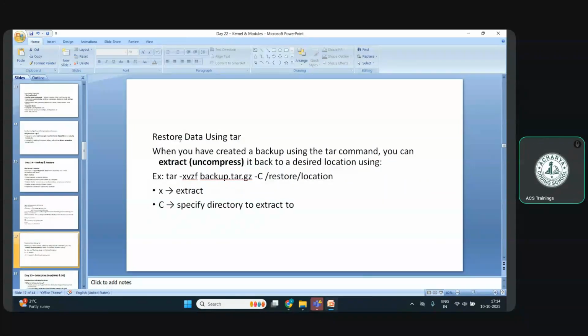And we have restoring data from the tar. When you have created a backup with the help of the tar command, you can extract it to the desired location. We use x for extract, v for verbose, z for decompressing the gzip file, f for the file name, and C for restoring to a specific folder. If we want to restore this file, we can do so with the help of the tar command.